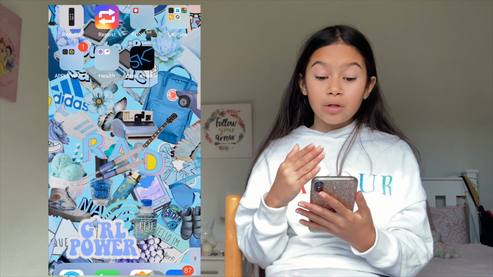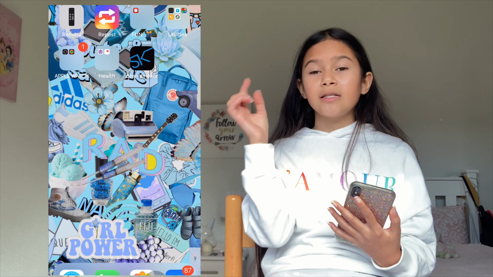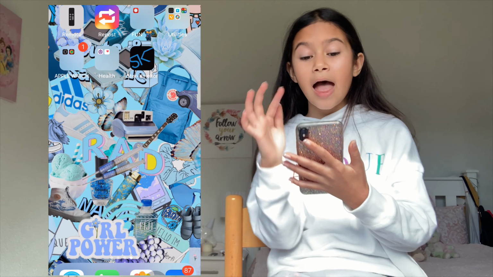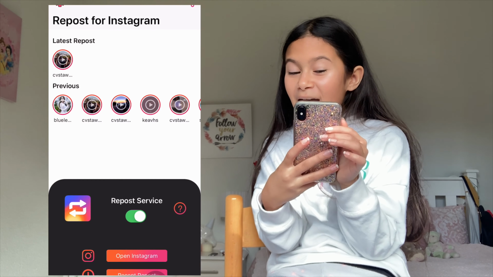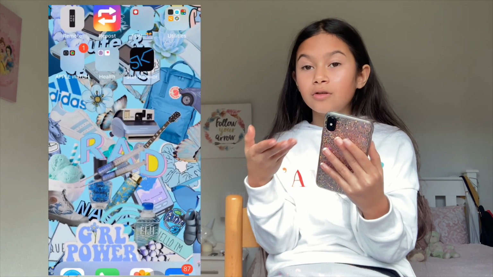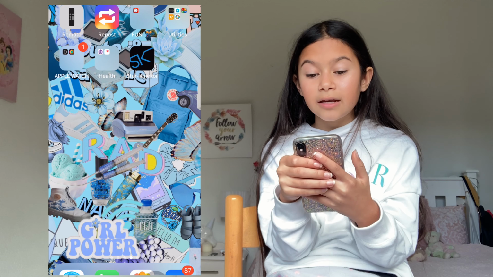The next thing I have is Repost. Basically, you go on Instagram and click those three dots, and something will say copy link. Then you go inside the app, and you get to save videos and stuff from there.